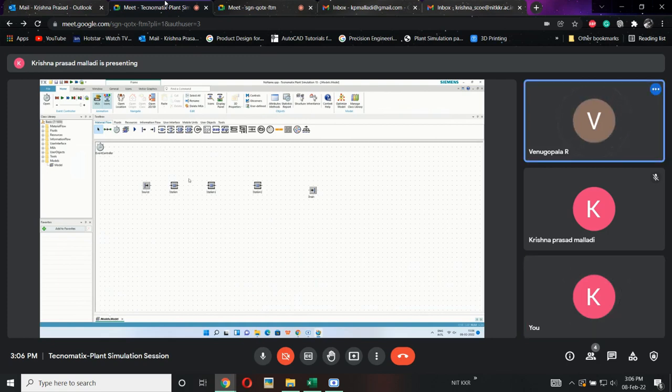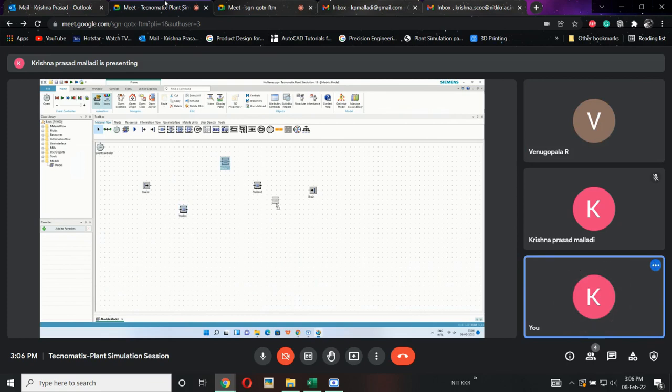Once it is done, now I have placed them in different directions. Now I don't want it like this. I want to align them in a line. For that, I need to select everything, drag and right click. In that there is one option, arrange icons. If we click align horizontally, it will be aligned horizontally.